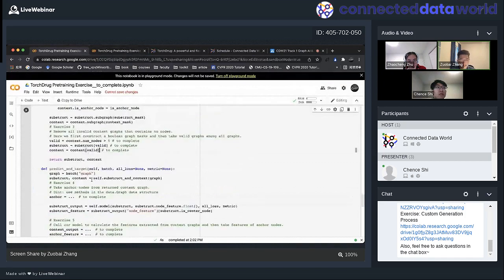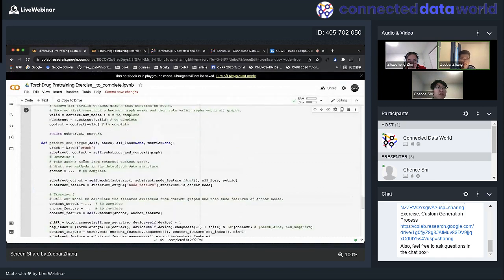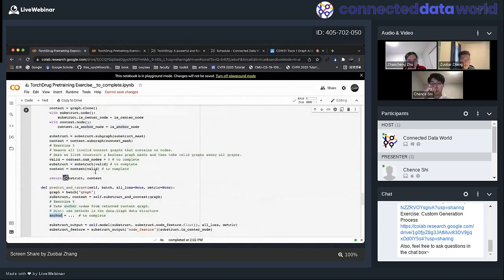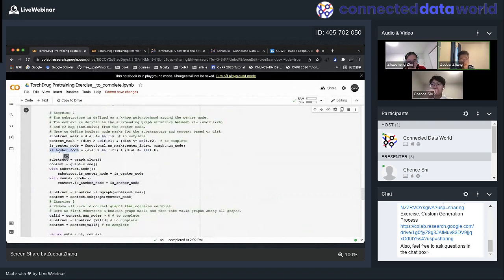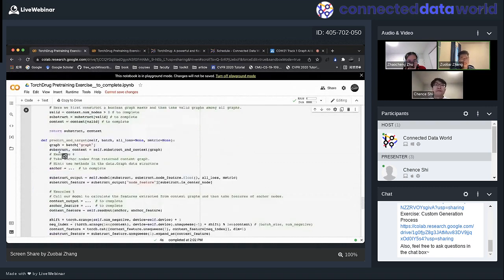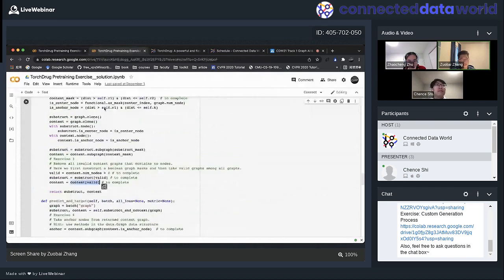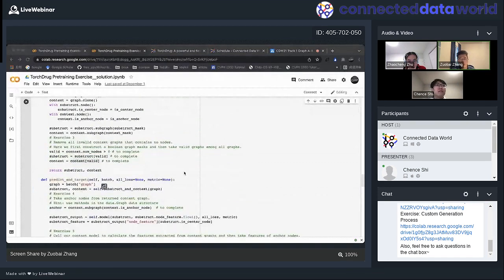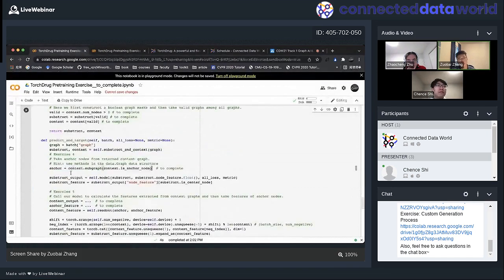And for the next exercise, we need to take the anchor nodes from the returned context graph. Remember that we have already defined the Boolean mask for anchor nodes. So here we can just take the subgraph, use the subgraph method defining our graph structure, and take the anchor node here. In this way, we can take the anchor node from the context graph.